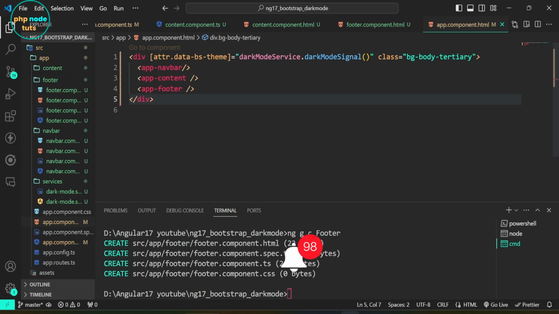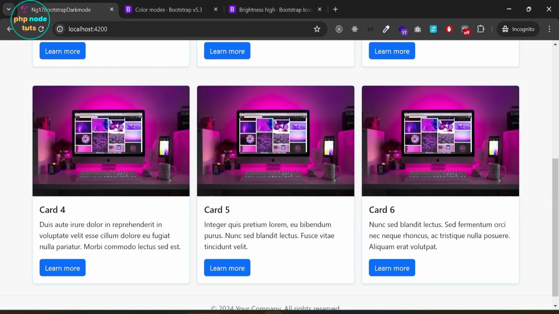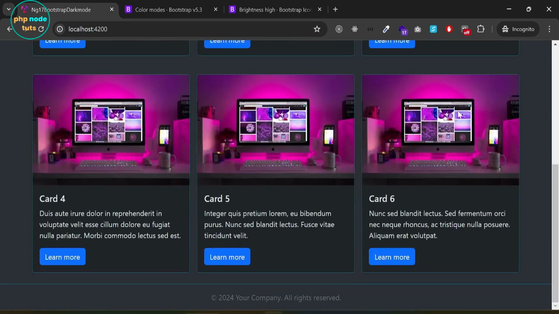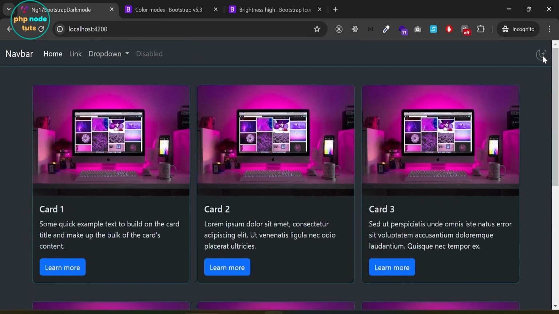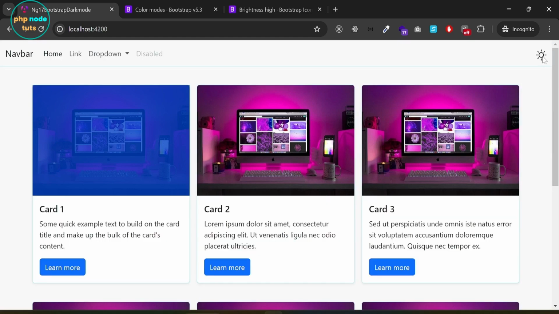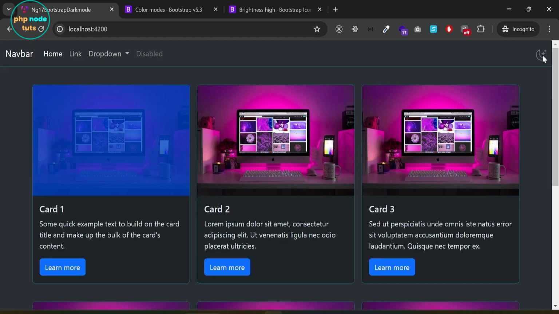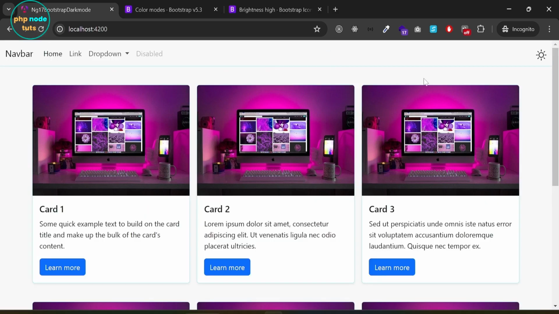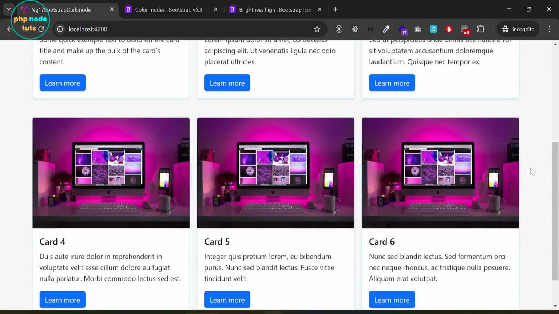Now go to your browser and you will see the content and footer component. Click on the sun icon and you will see it toggles to the moon icon and switches the navbar, content and footer component to a dark theme. But when you reload the page it switches back to the light theme.